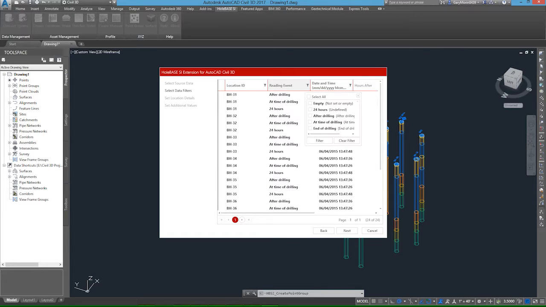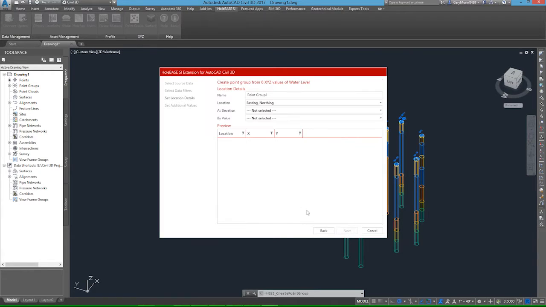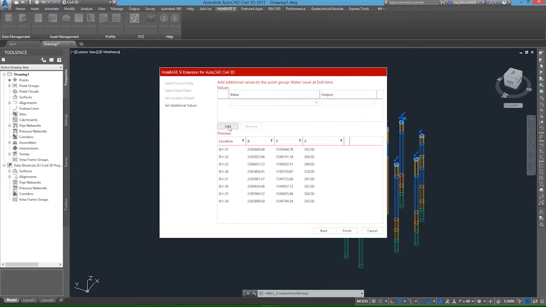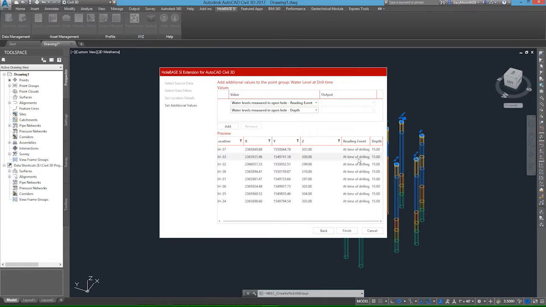So what I'll say to it is actually what I want to do is map out at the time of drilling where my water levels were. So let's hit close on that, hit next now, and this is going to be my water levels at drill time. And I want to plot them at the appropriate height. You can see here, this is the information I'm going to get coming in from this. So on to the next page here, and it's asking me how do I want to label it. Well, I'm just going to say to this one, add to it the reading event, and I'm also going to add to it my depth as well. And you can give me here a little preview of what I'm going to get.